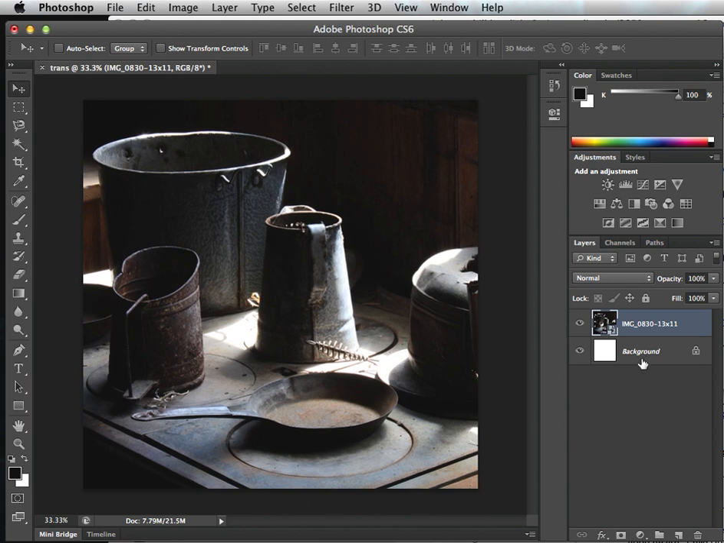Look at my layers palette. I have a background layer that's white. And right here is my image. It's on another layer. Photoshop puts anything you copy and paste on a separate layer. It'll also put any image that you place in on a separate layer. And that is because when we're working with bitmaps or rastered files, we want to make sure things are staying separated.